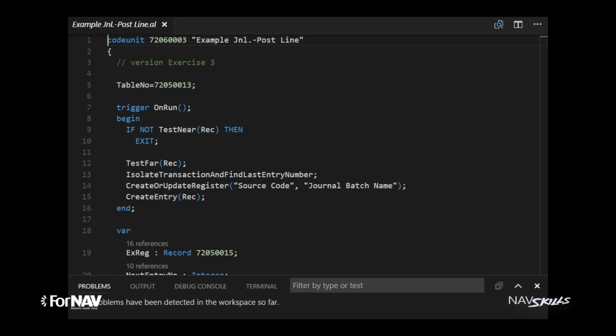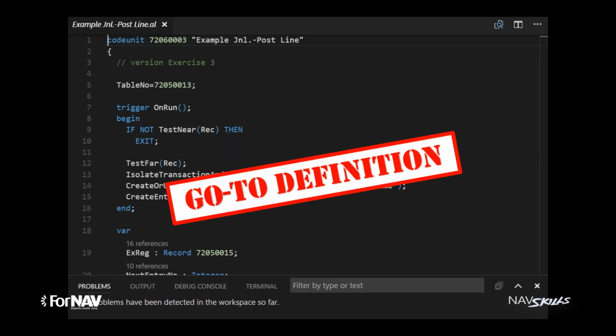You can see here that I broke the code up into pieces to make it more readable. If not, test near, then test far, isolate transaction, find last entry number, create or update register, and then create entry. Right? Everybody can use it, can read it, has local variables, only left the globals in there. So what do we need in an IDE to get this? What is the primary thing in an IDE that we need in order to code like this, right? I think some of you will get it, right? We need go-to definition.